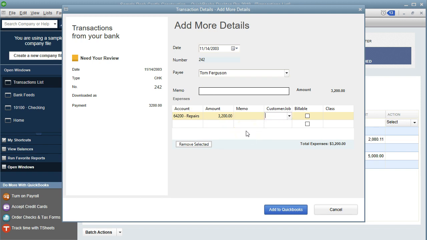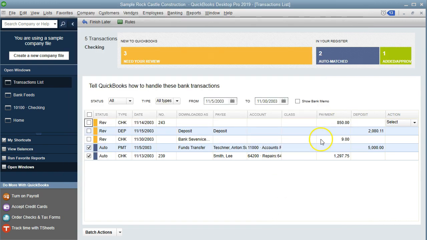We can put an amount. The memo would be good if we had one. The customer, bill, class, same type of information we would put in place when filling out an actual check. And so this is the minimum we need. Now we're going to say add to QuickBooks, and it's going to add it ready for approval.